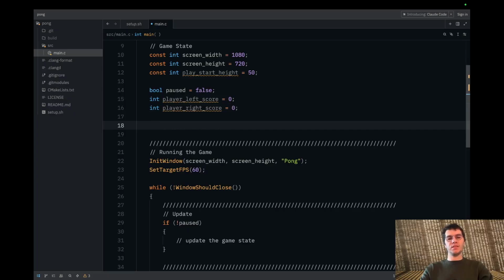And then what we now need to do is there are 3 elements that go in the Pong game, right?